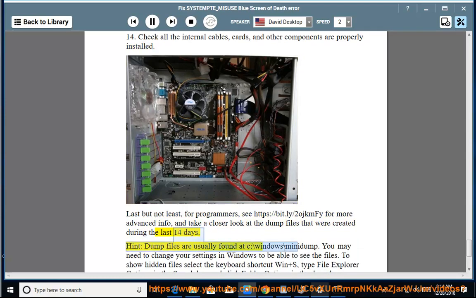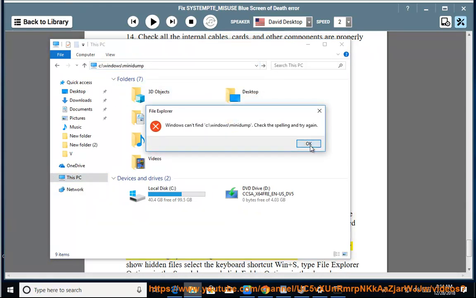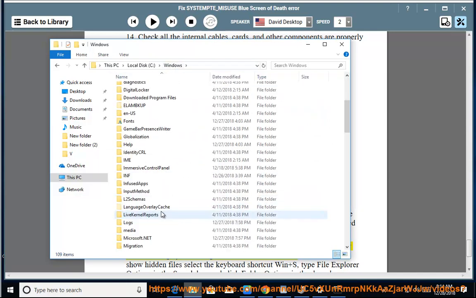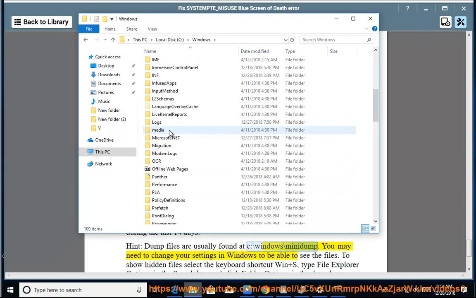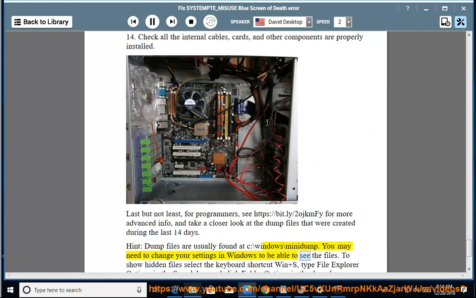14 days. Hint, dump files are usually found at c:/windows/minidump. You may need to change your settings in Windows to be able to see the files.